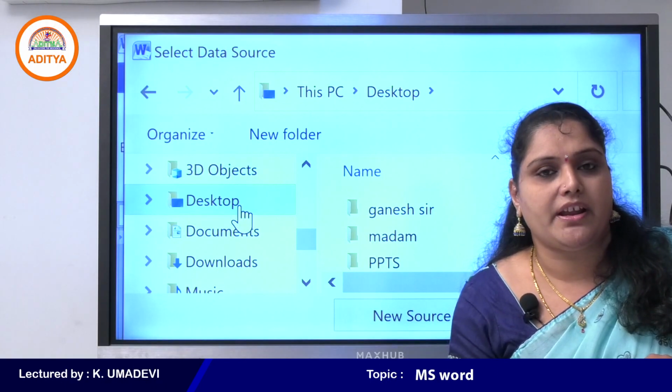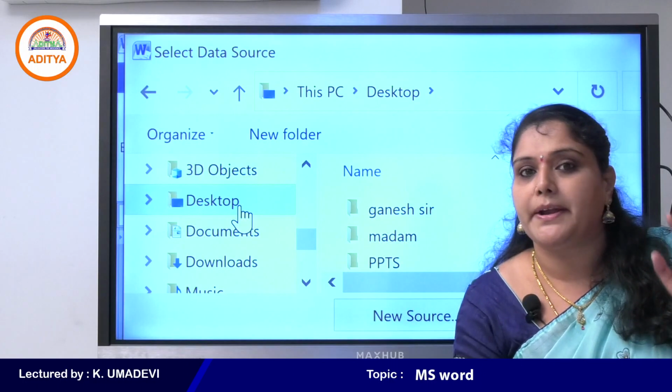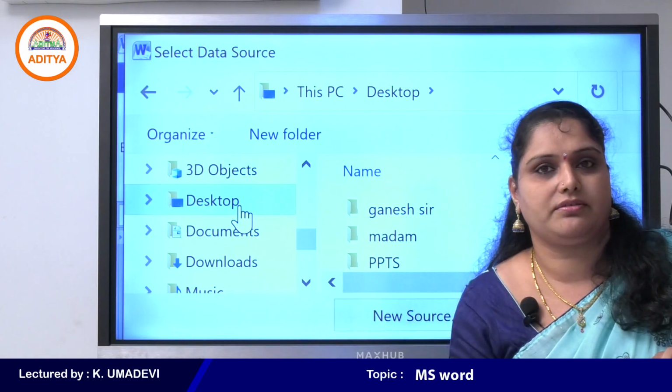If you want to delete a paragraph, simply select the entire paragraph and press the delete button on your keyboard.